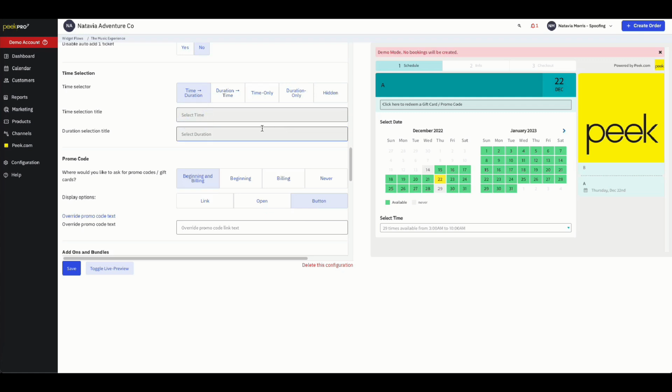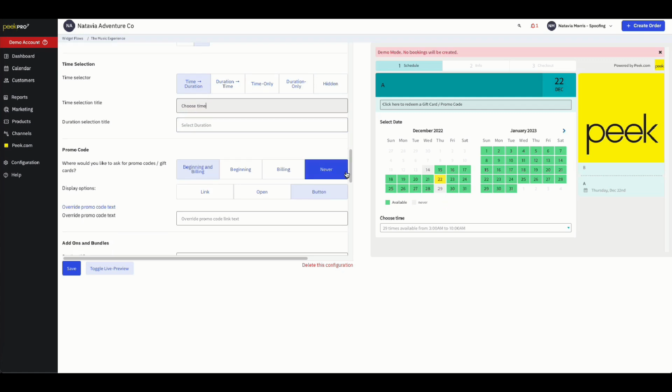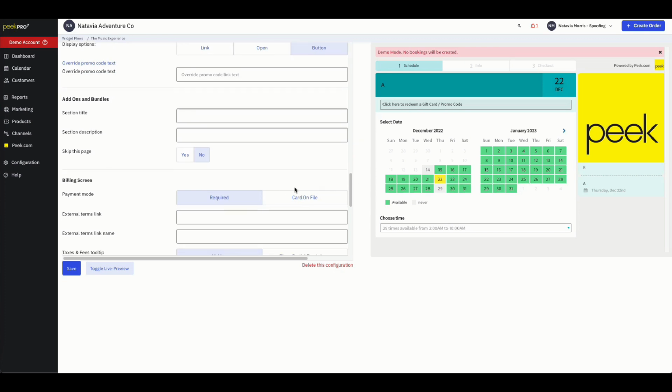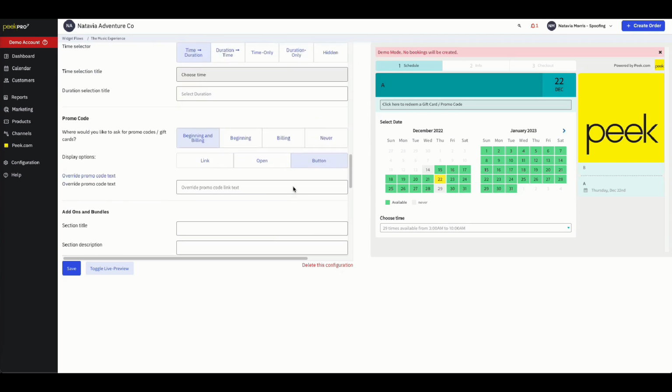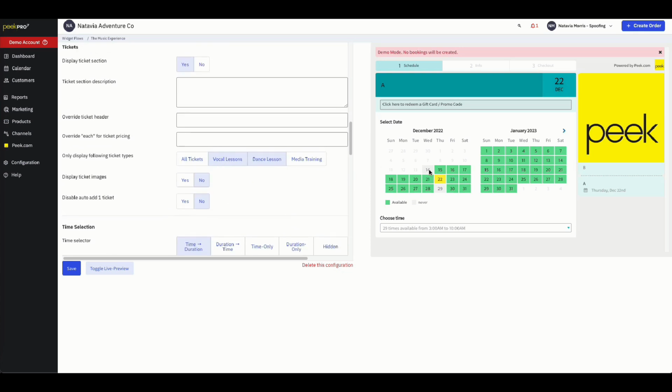Let's see, ticket section, choose time, boom. So it's a really cool way to see how these changes actually affect the booking flow without going back and forth between this and preview. And then you can save and you're good to go.